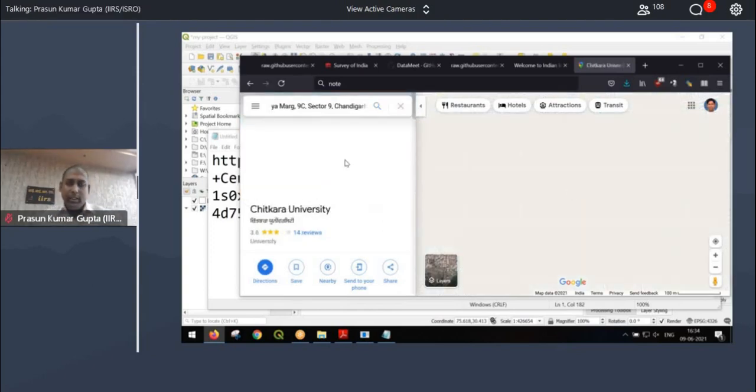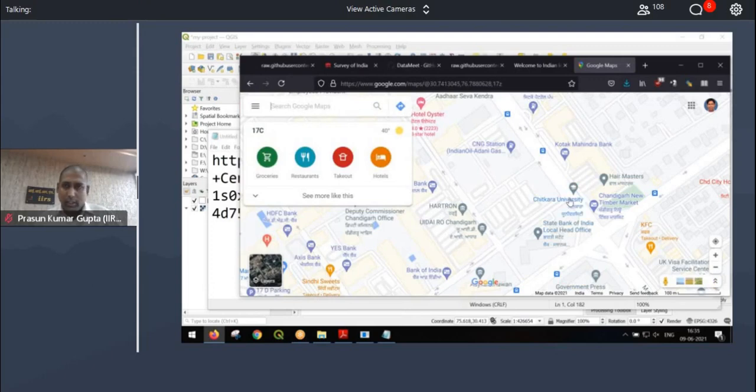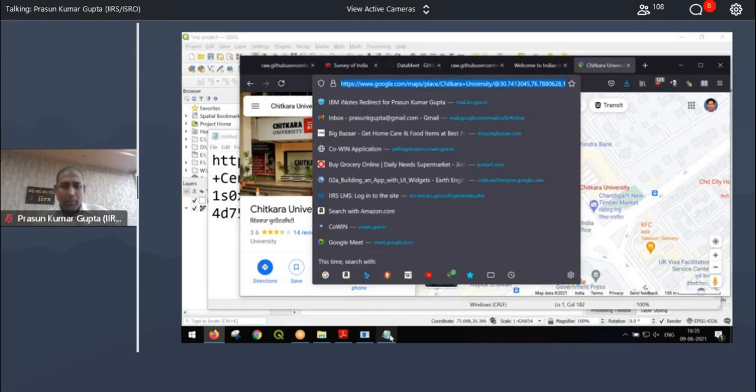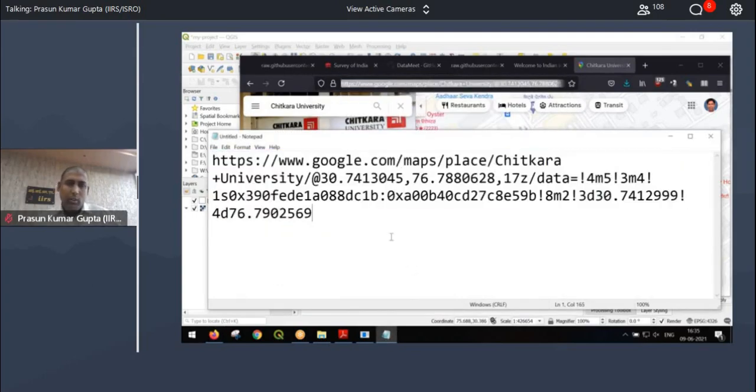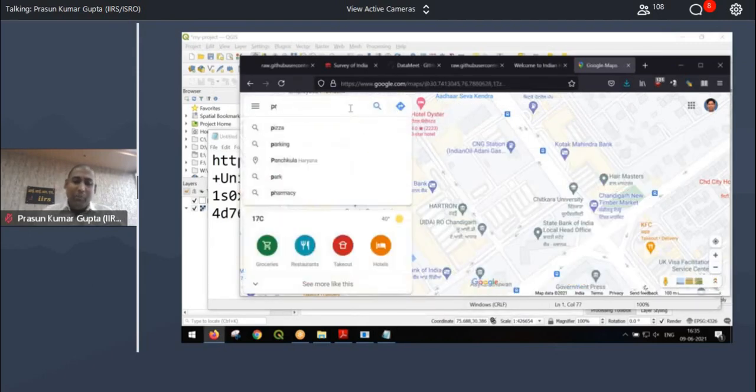So let's go to the Chandigarh campus. Just click on this, and it will come up with this URL. Just copy this URL, paste it on Notepad, and you will see the coordinate right in front of you. This is the coordinate, 30.74 degrees north, 76.78 degrees east. Okay, so this is the cheapest, easiest way, but obviously this is not the best way.